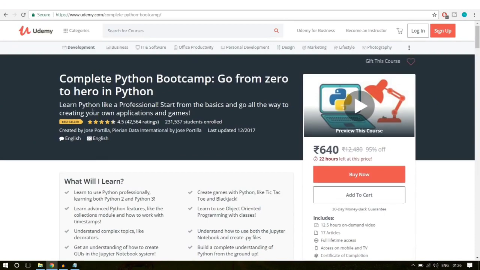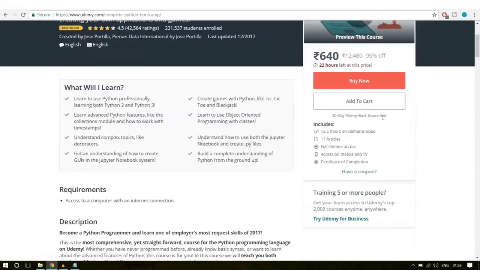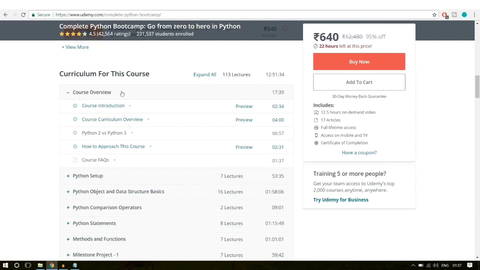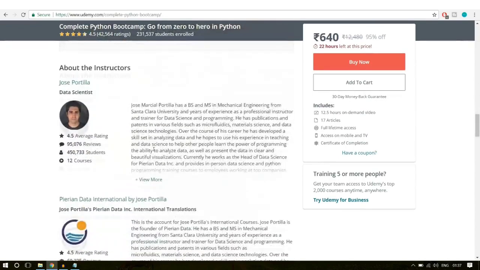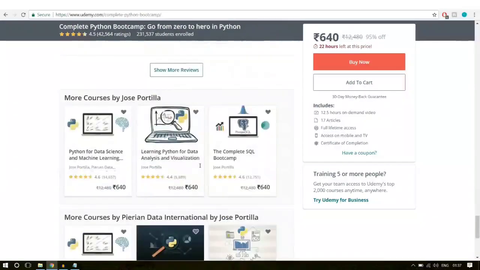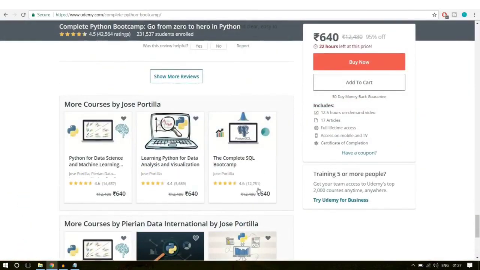We have title, subtitle, the ranking, number of students enrolled, category, and so on. And here at the right hand side we have the buy now button, buy the course button, and some features with the icon like number of hours this course has, articles, we have certificate for completion, and so on. Then after that we have the curriculum of this course. Then we have the reviews section. This is the review section, and at the bottom we have related course section.